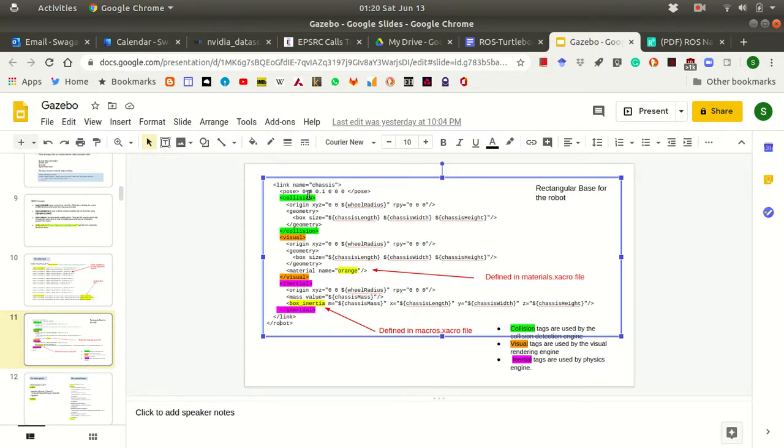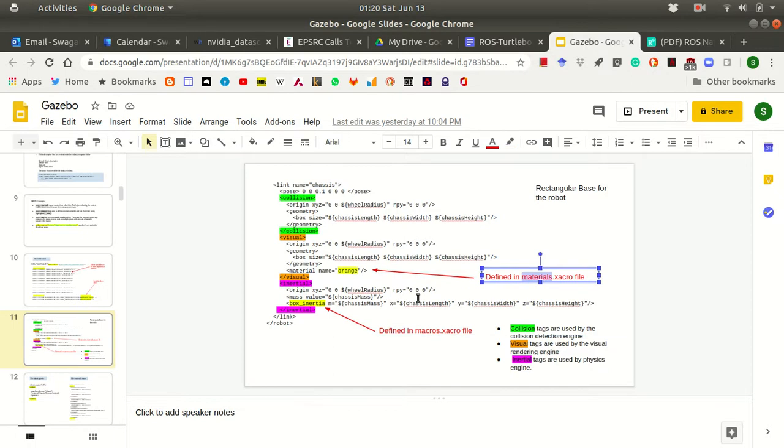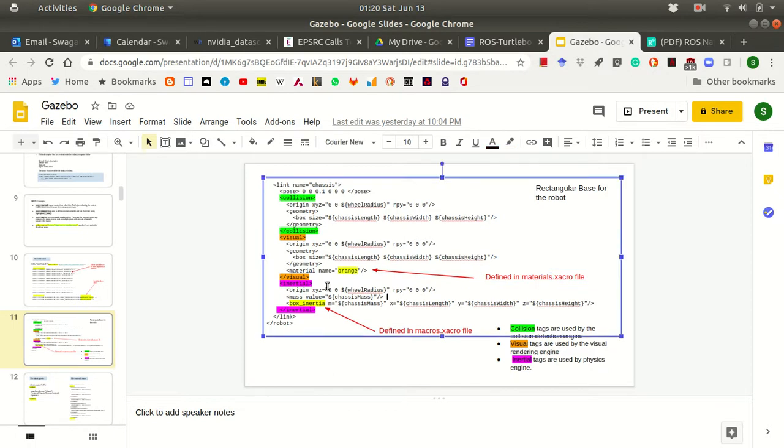Each of them has a pose. There is a collision element. Collision tags are used by the collision detection engine. Visual just gives you the appearance. Here we are using a color called orange, and this particular orange color is defined in the macro materials.xacro. And inertia is used by the physics engine. So all types of dynamics, physics, gravity, and all those things are affected by this particular pair of tags.